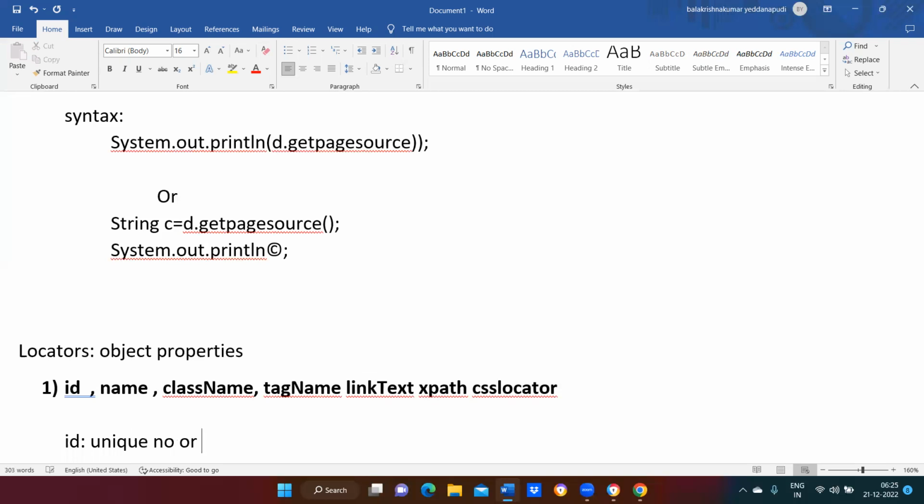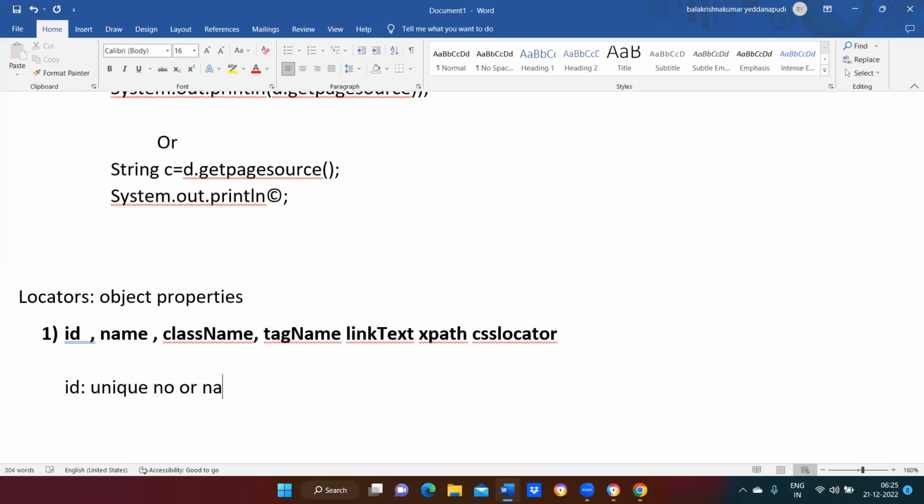Unique number or name of that element. Unique number, you can say it as unique number. Next, name or class name. We can go with name or class name. Name of the element.